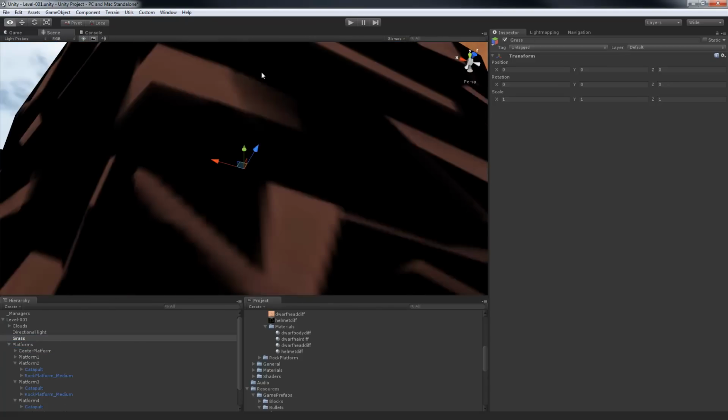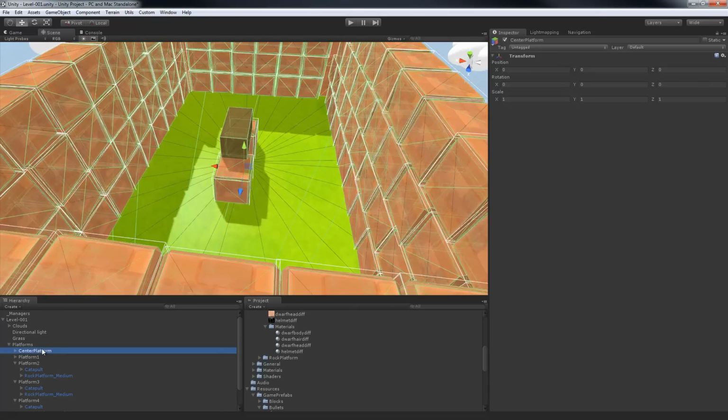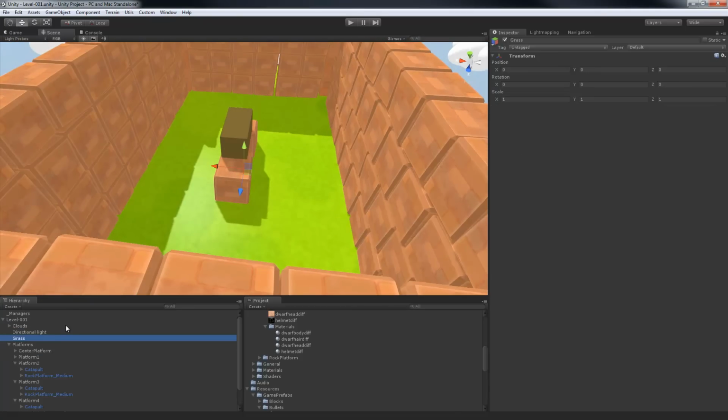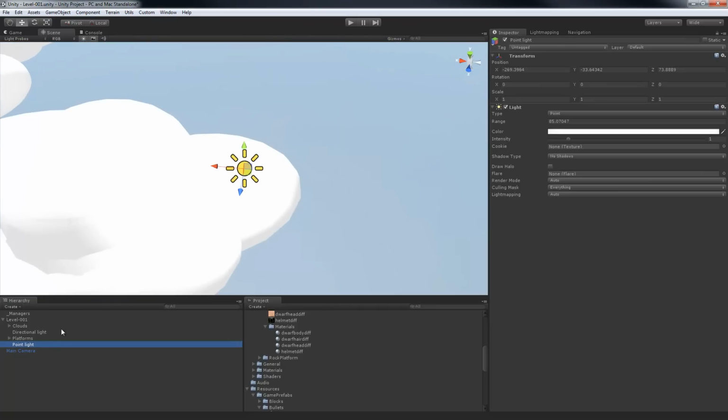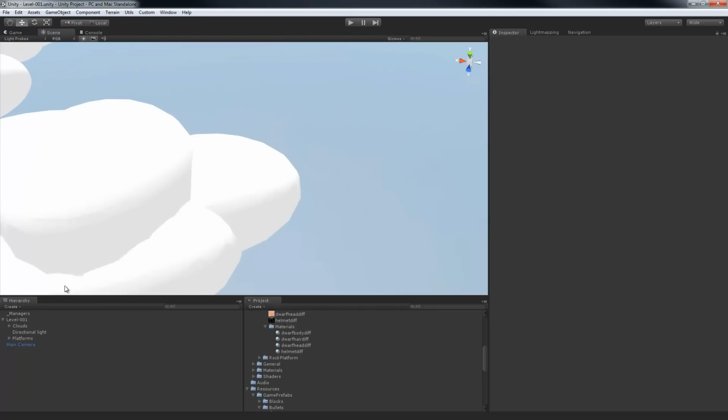The grass is an empty object, which we don't need. Directional light and clouds are all separate from the platforms, and we don't need the weapons, and I don't know what this point light is, so we delete that. Okay.